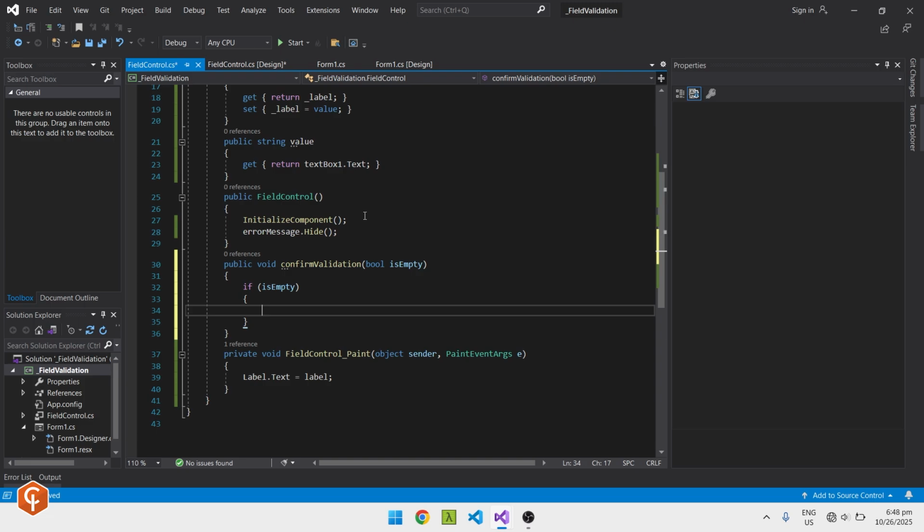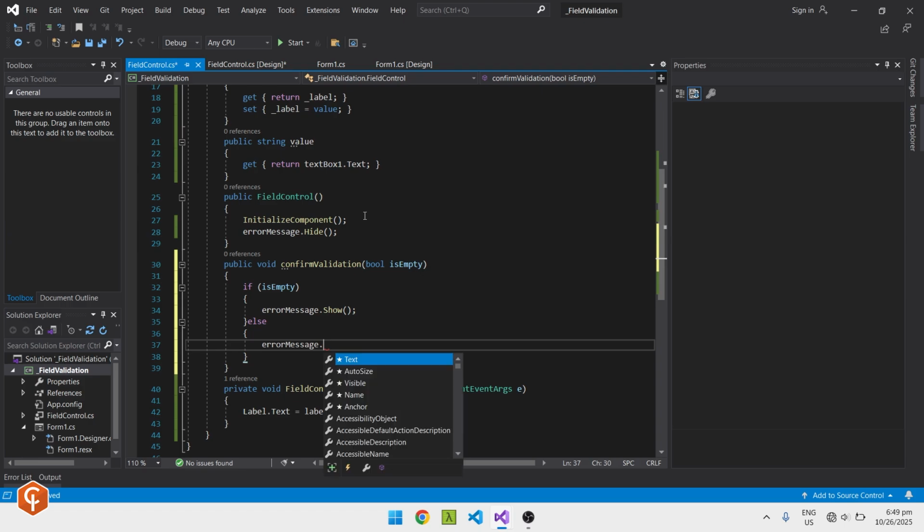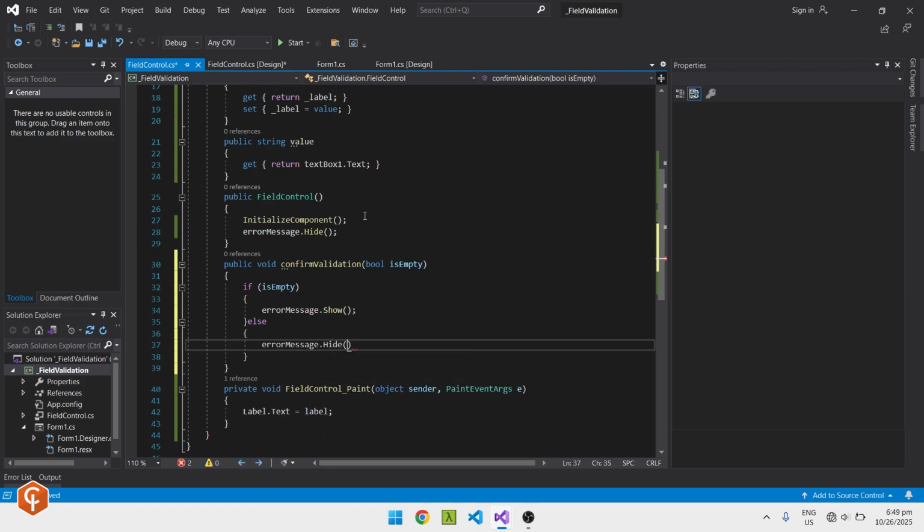Next, let's create a method called confirm validation. This method will handle whether the error message should be shown or hidden based on the field's validation result. We pass a Boolean value called isEmpty to the method. If the field is empty, meaning isEmpty is true, we'll show the error message label.